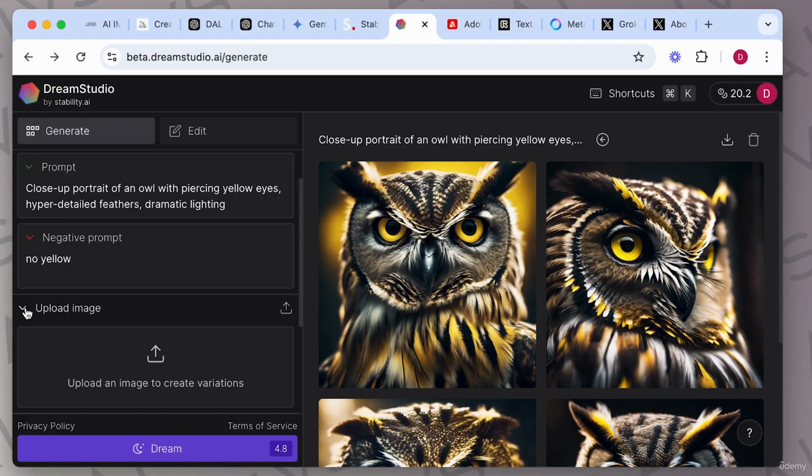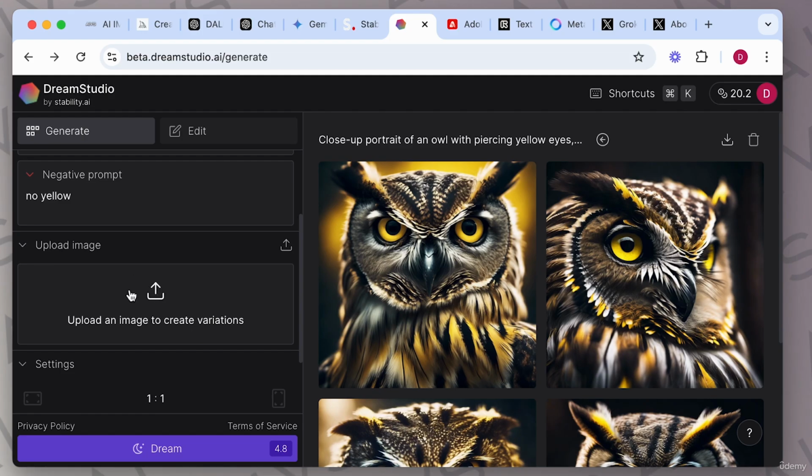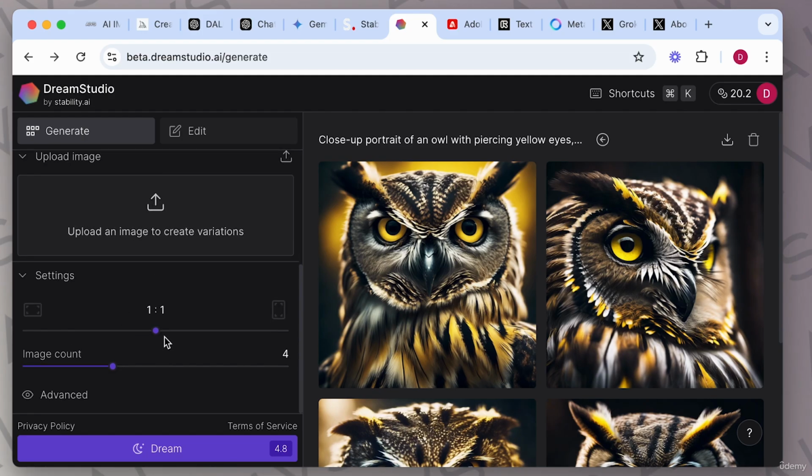You can also upload an image to create variations of. We'll come back to that in a moment. 1.1 was how we had it here. I can scroll across either way, so I can go tall, you can see the logo here, towards the tall version for say Instagram, TikTok, or across for video, YouTube and such like.